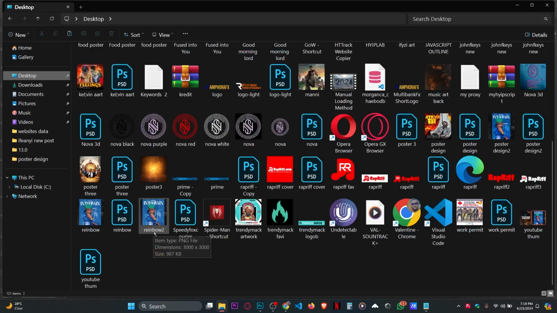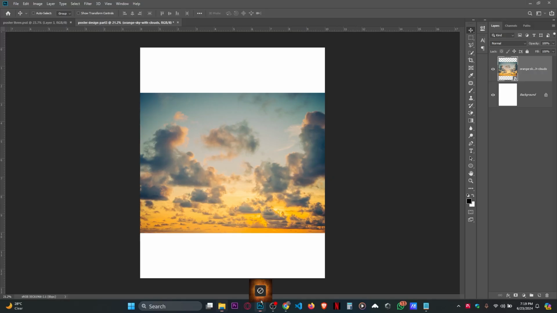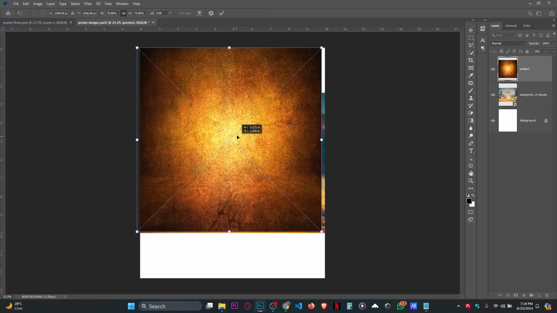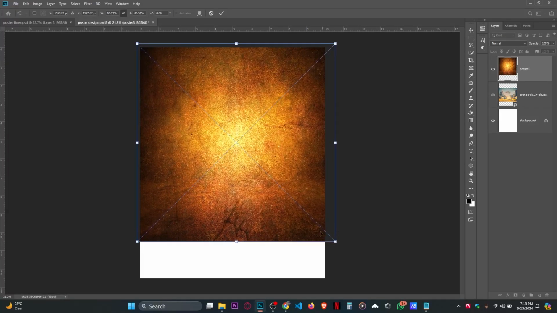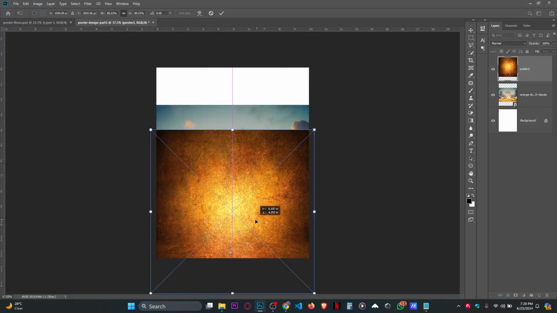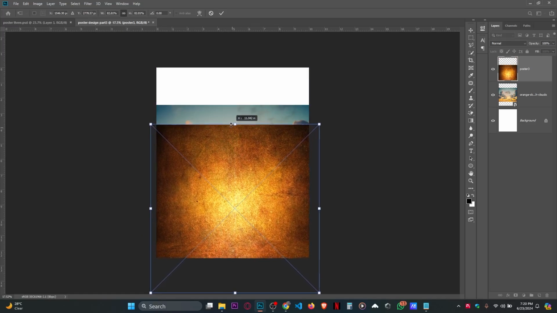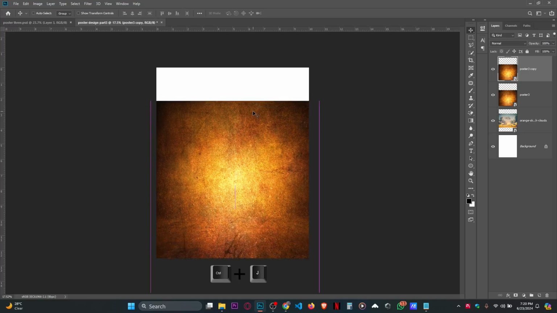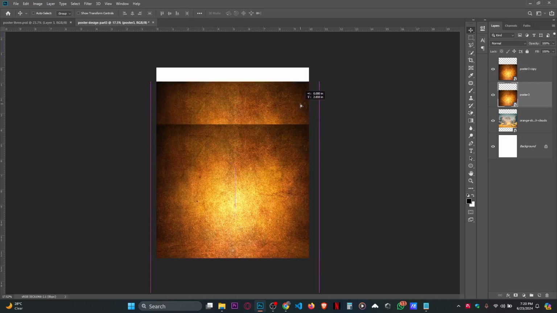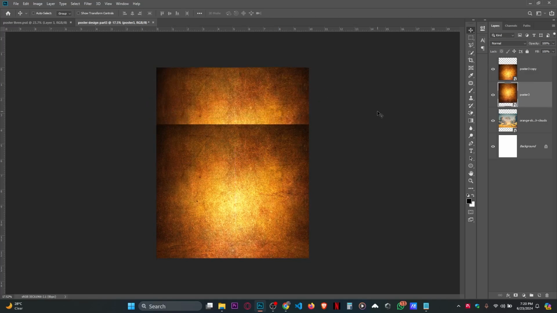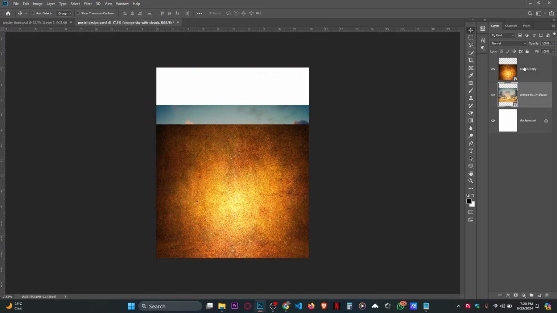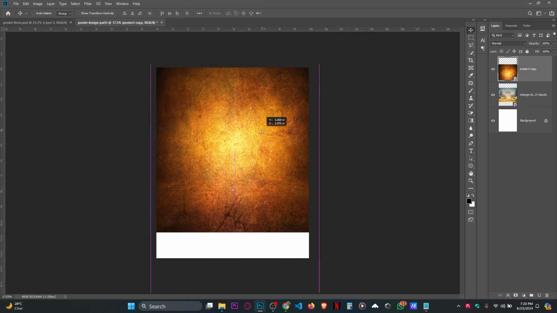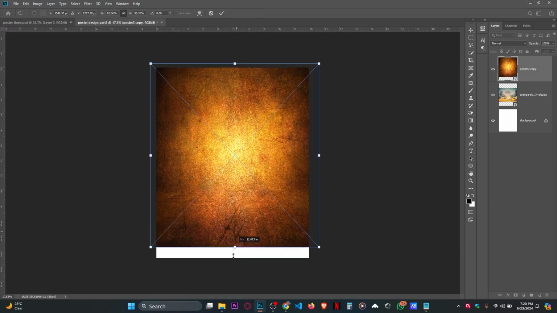I use this too. Keep this over here. I'll keep this down here. Then press Ctrl J to duplicate this layer. Take the one down, take it up a little bit, or let's delete it. Let's work on the background first before I duplicate it.